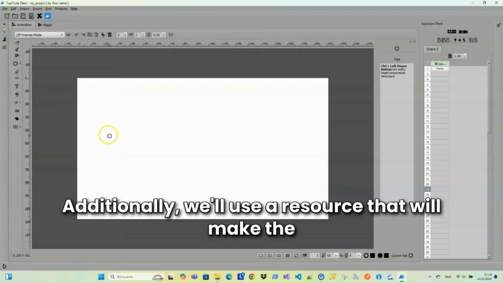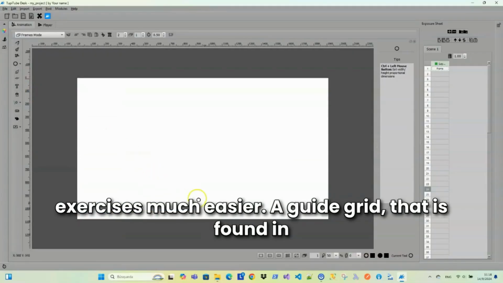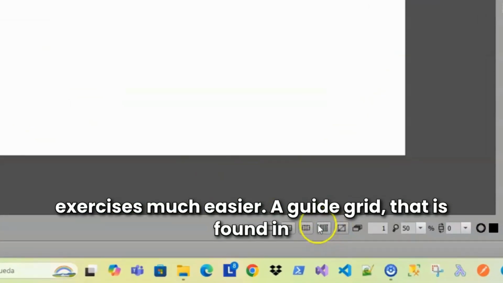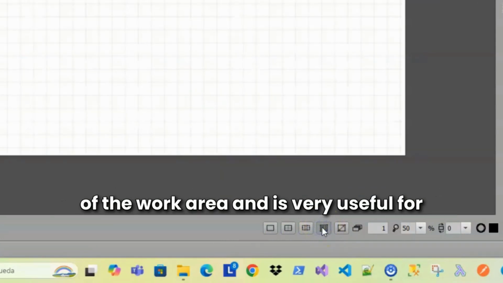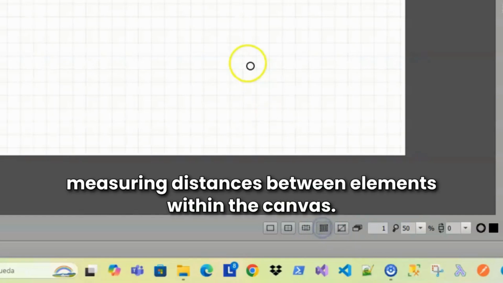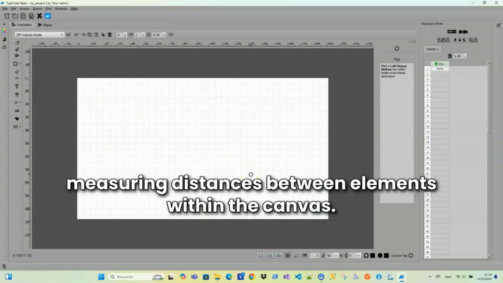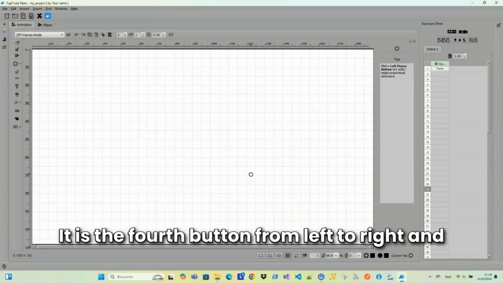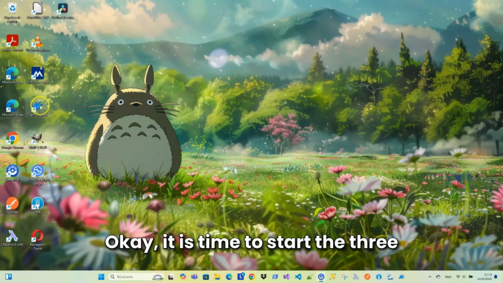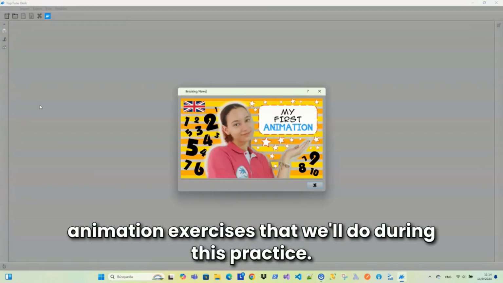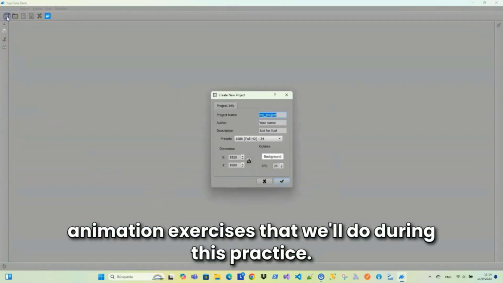Additionally, we'll use a resource that will make the exercises much easier, a guide grid, that is found in the option bar located on the lower right edge of the work area and is very useful for measuring distances between elements within the canvas. It is the fourth button from left to right and you can activate or deactivate it whenever you want. Okay, it is time to start the three animation exercises that we'll do during this practice.